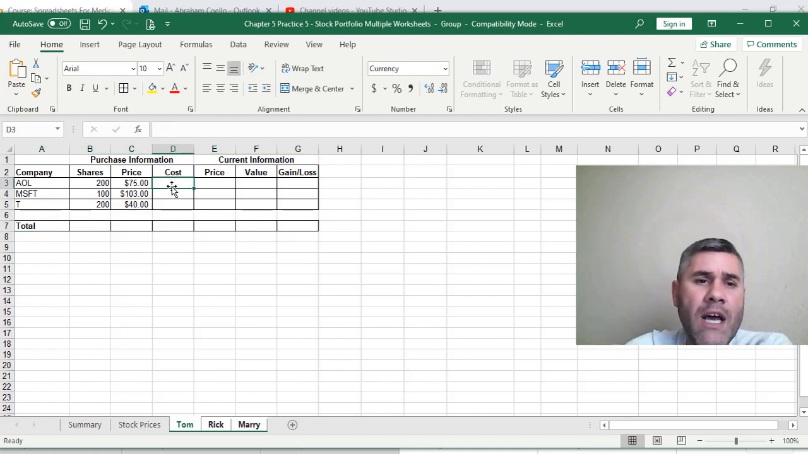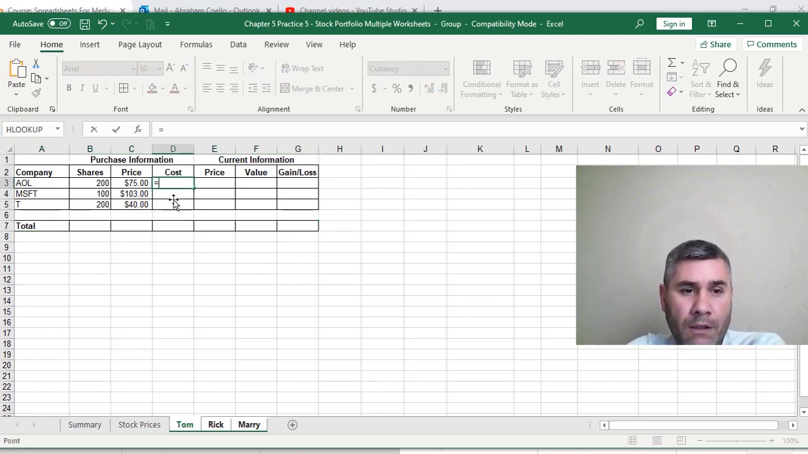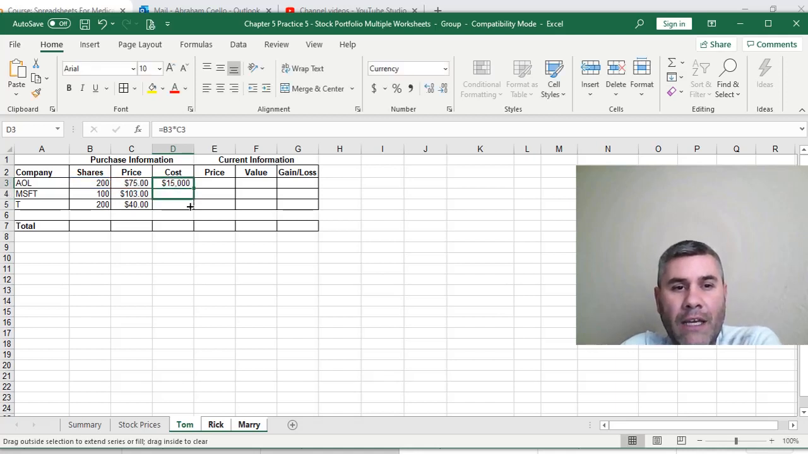Cost. What formula can we create to calculate the cost? Well, the cost, I could multiply the number of shares they purchased of that company at the price they paid back 2 years, 3 years, whenever they paid for them. And that gives me that function. That's it.